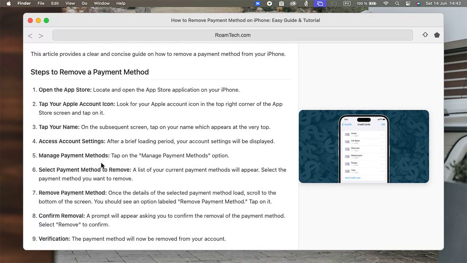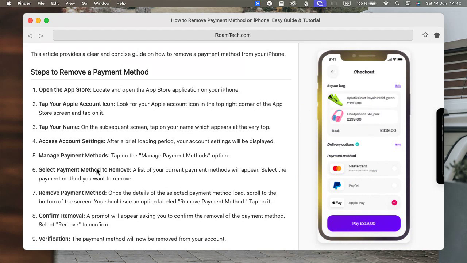Today we will be discussing how to remove a payment method from your iPhone. It's a pretty straightforward process, so let's get right to it.